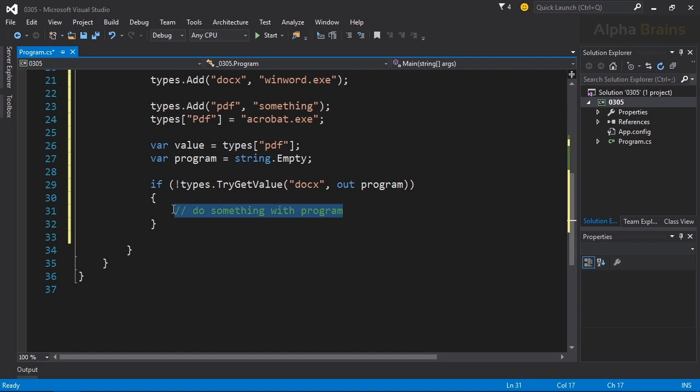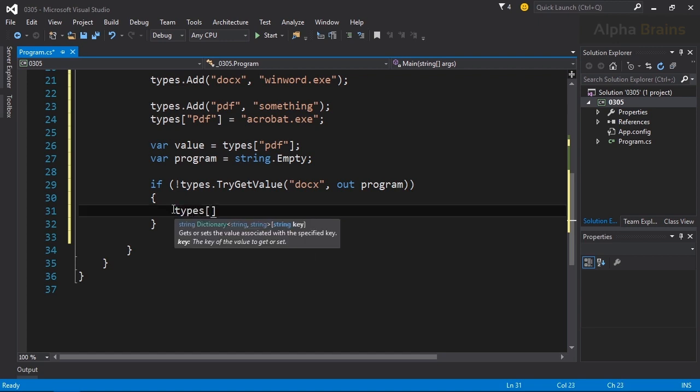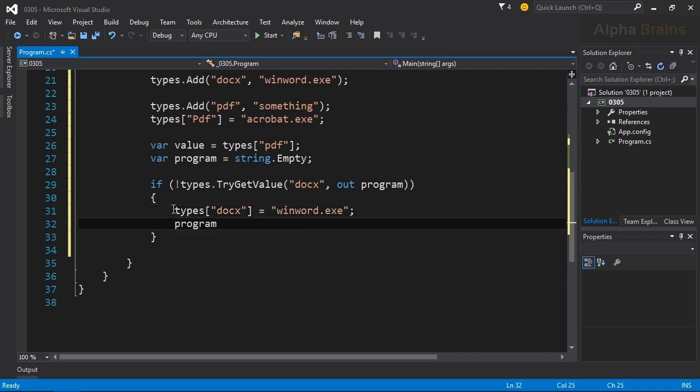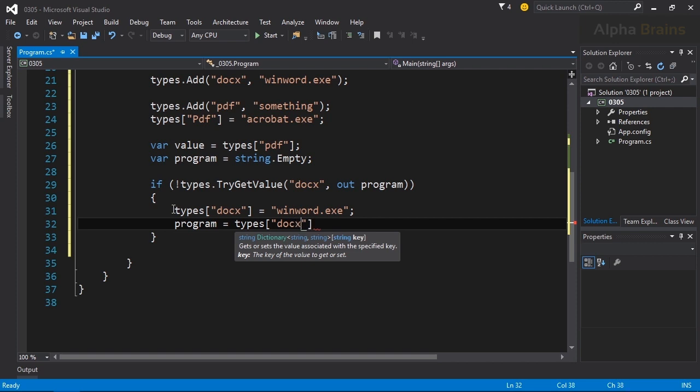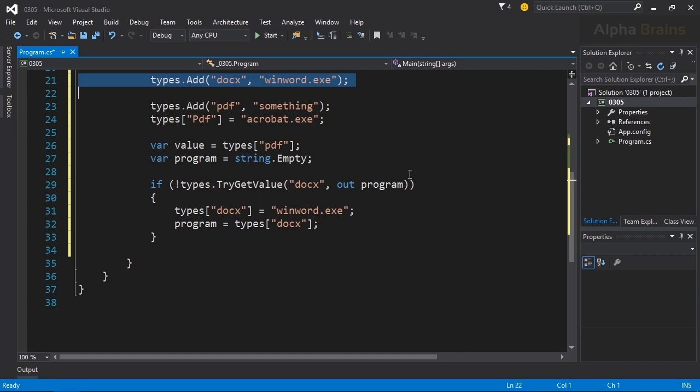And if so, then we can set types with the key of docx equal to winword.exe. However, if we are going to do something like this, then we also need to set program equal to our new value. So we could do types and then docx. So let's leave the code like this, and let's get rid of where we add docx and winword to our collection.